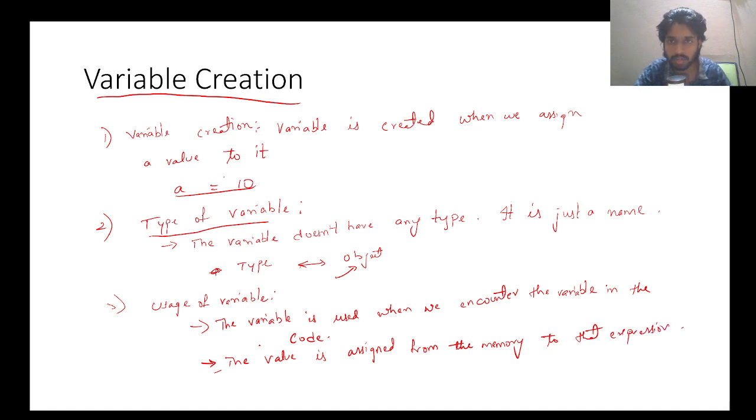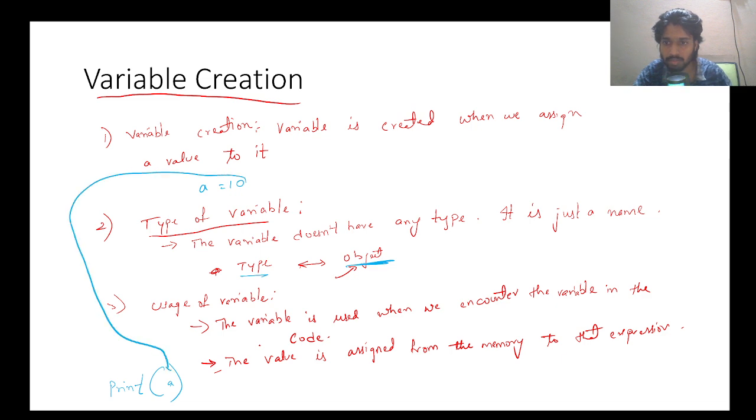So here I created a variable, then the type is assigned to the object, and then we use this variable. If I am going to print a, then this 10 will get replaced here, and the 10 will be output to the window. This is exactly what happens in the memory. First the variable is created, then the type is assigned to the object, then we use the variable. Whenever we encounter the variable inside the code, the value of that variable will be assigned there.